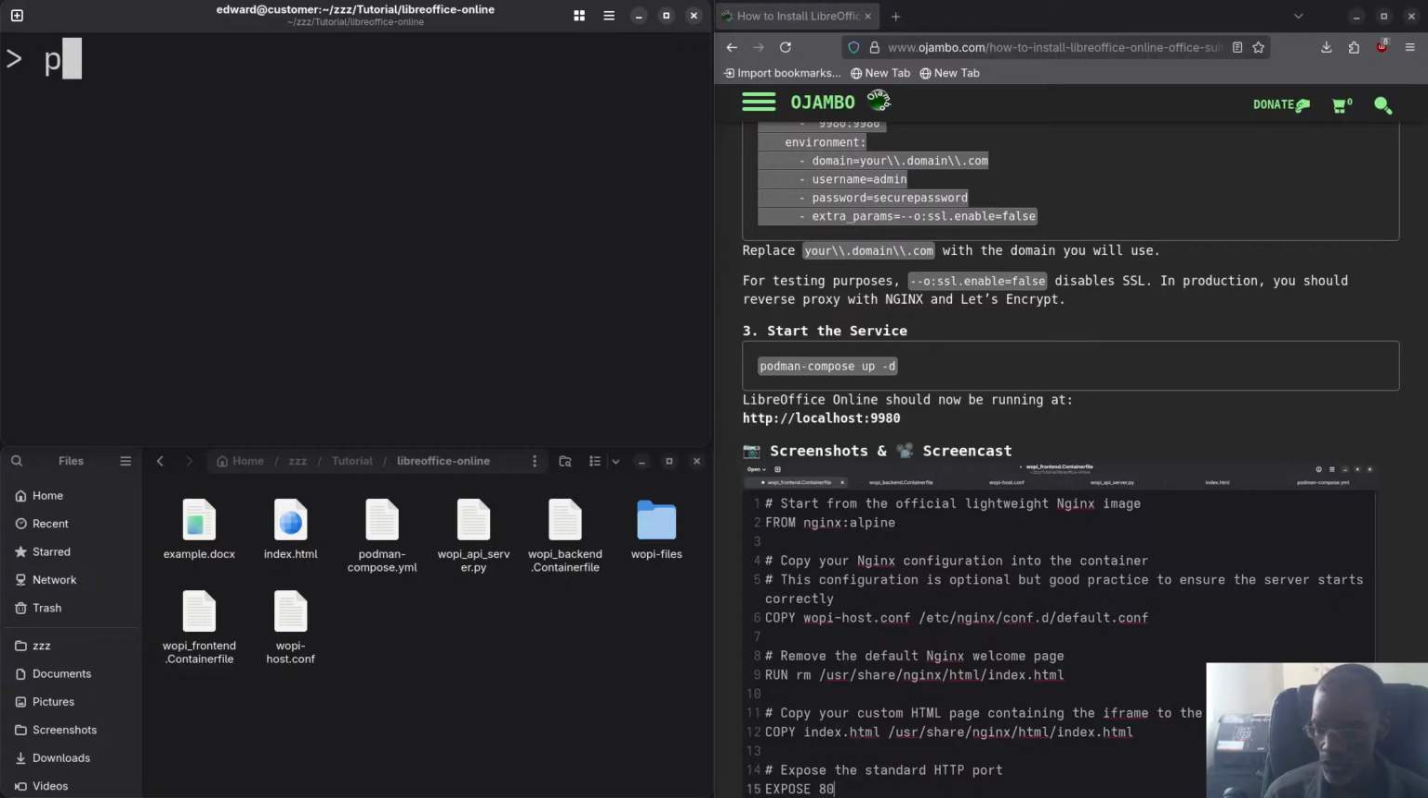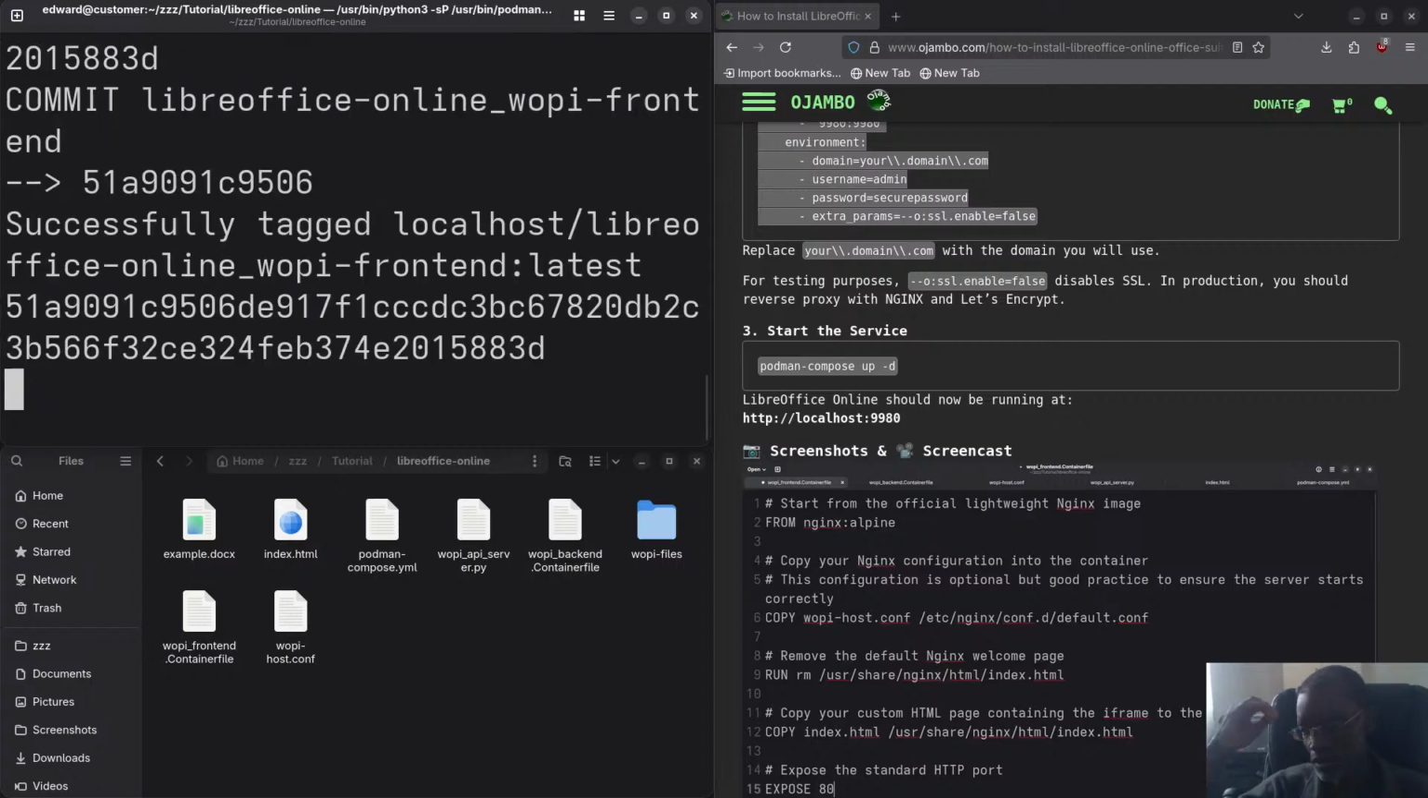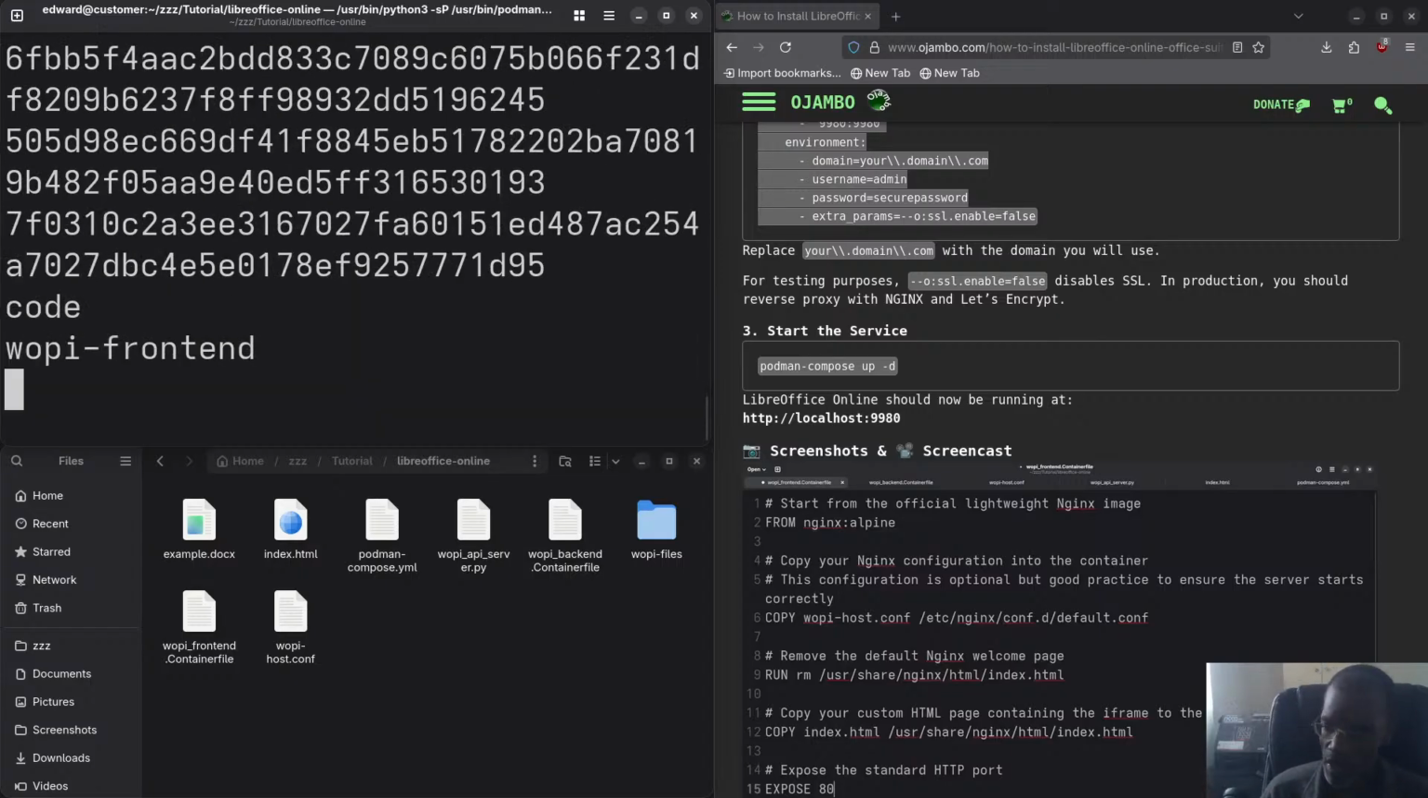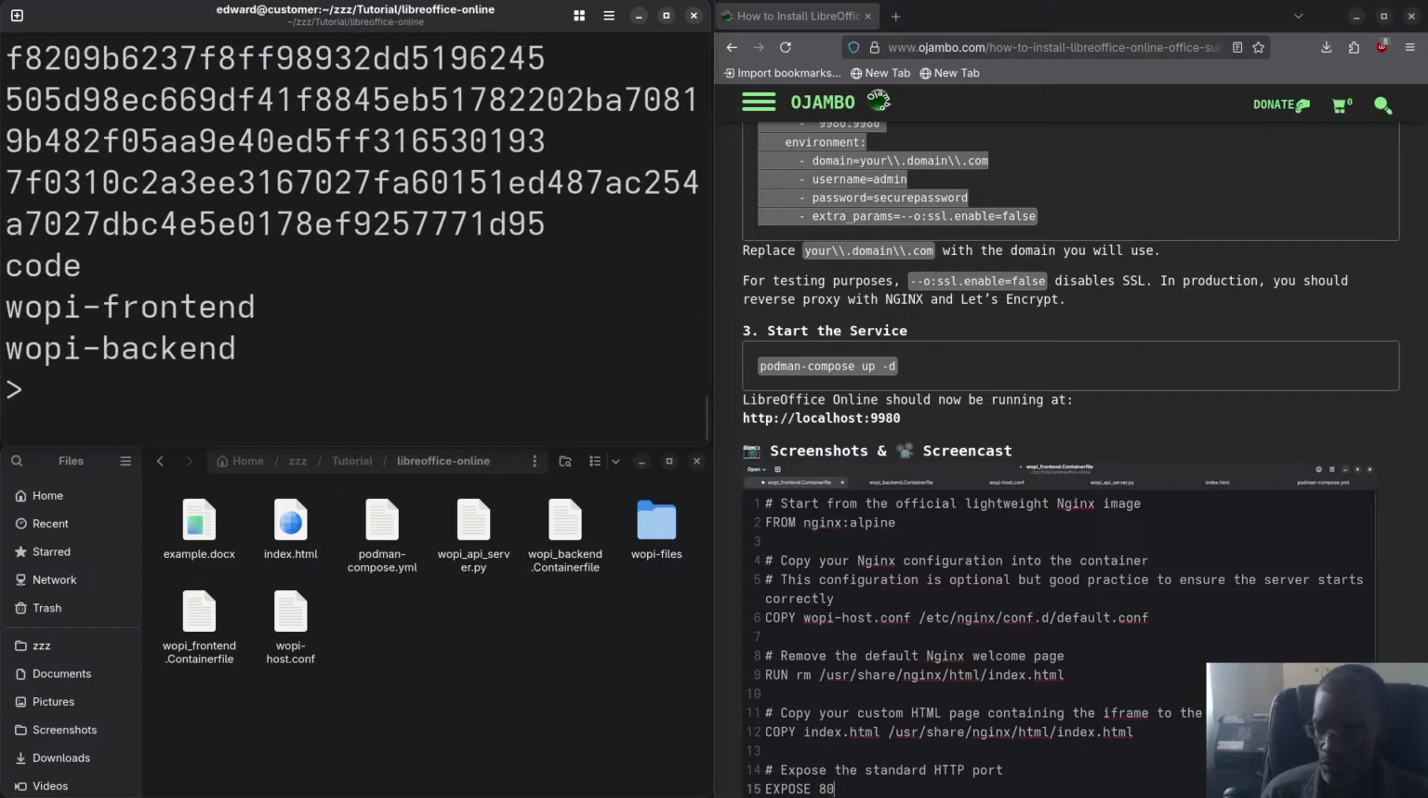I really don't want to rebuild it, but I'm going to rebuild it. So I'm going to use Podman Compose. Hopefully nothing breaks. If anything breaks, I'm going to look really stupid. And build. As you can see, it's going to rebuild everything, and it's done. It's up and running now.